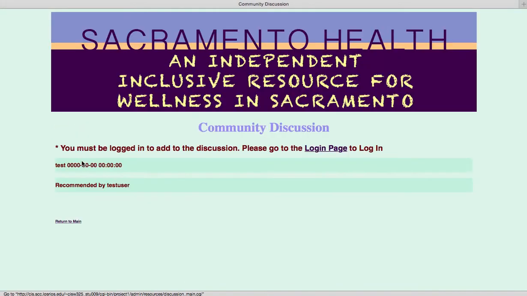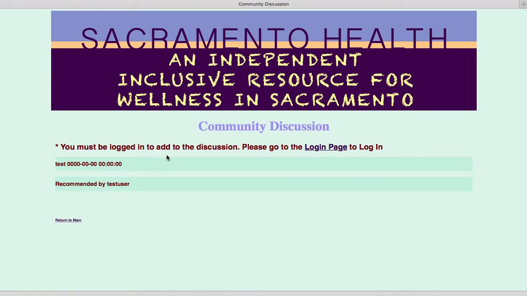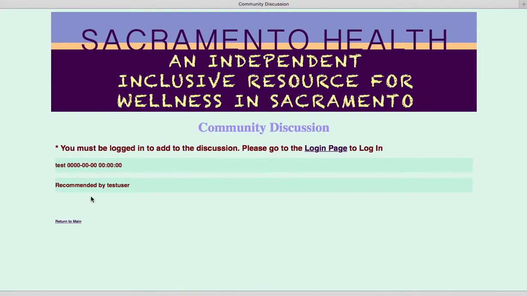The discussion page, if you're not logged in, is going to ask you to log in, but it will show you the recent comments. This is the name of the facility or the resource that it's in regards to, the date that pulls through, the comment, which is recommended, and then who it's by, which is the test user.